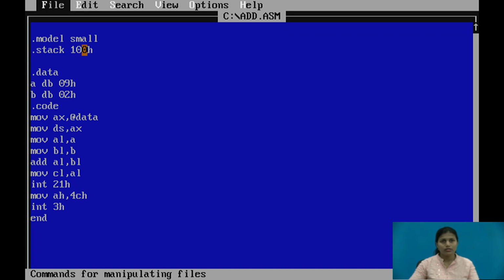Stack 100H is a stack segment. You are giving the 100H size for the particular segment for the stack. Next, in this particular data segment, you can define the user defined variables.